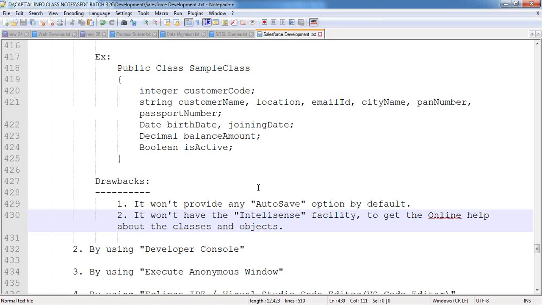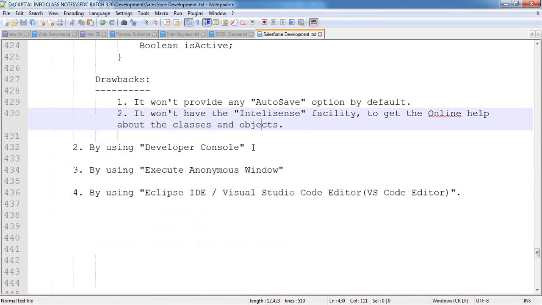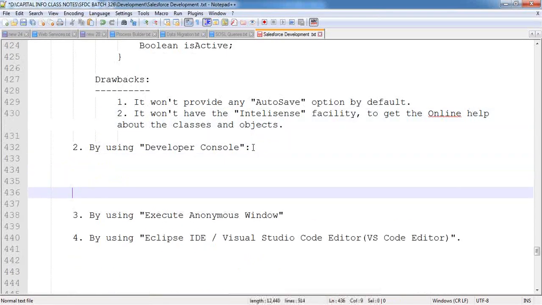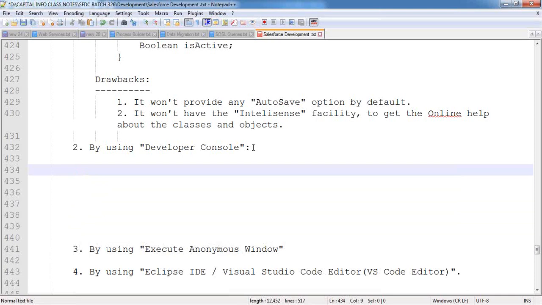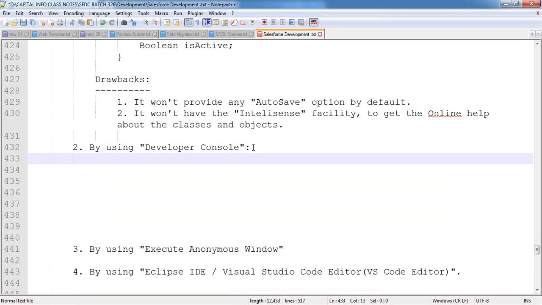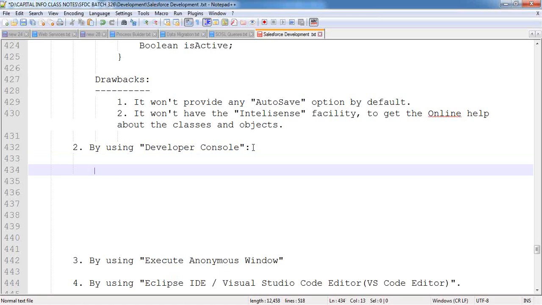Now, the second one, developer console editor. How to use this developer console editor? Now we'll see practically here. You know where exactly the developer console editor option is? Where is that option? On your name, at the top right corner, you will have the option called developer console.